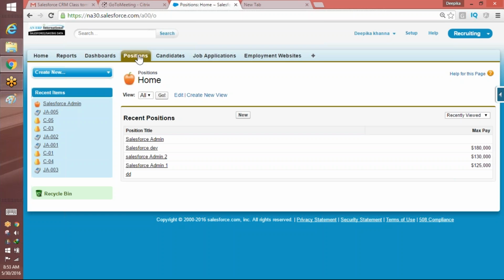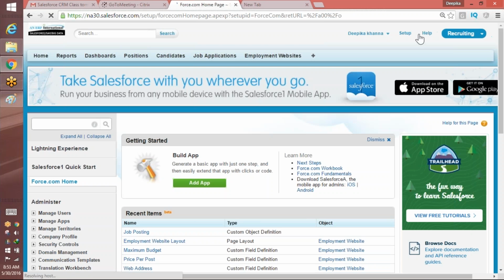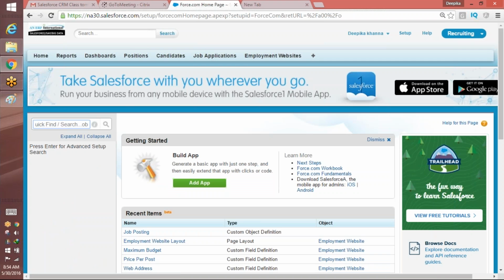No matter what kind of relationship it is, it will always go on the child object. And you have already told me that the position is the parent and the job posting is the child. So we have to go to the job posting object to create the relationship. So we'll go to the object section here. Did you get it?